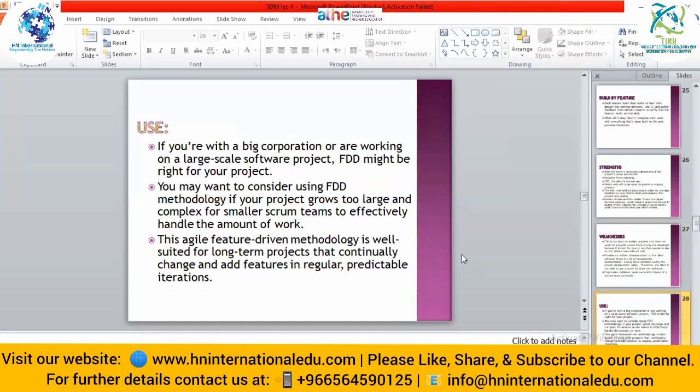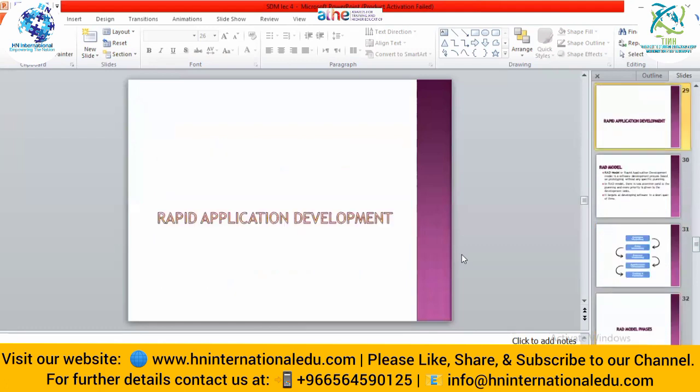Where can we use that model? If you are within a big corporation or working on a large-scale software project, it will be a suitable model for you. You may want to consider that methodology if your project grows too large and complex for smaller scrum teams to efficiently handle the amount of work. This agile feature-driven methodology is well suited for long-term projects that continuously change and add features in regular, predictable iterations. So in these situations, we can use that.